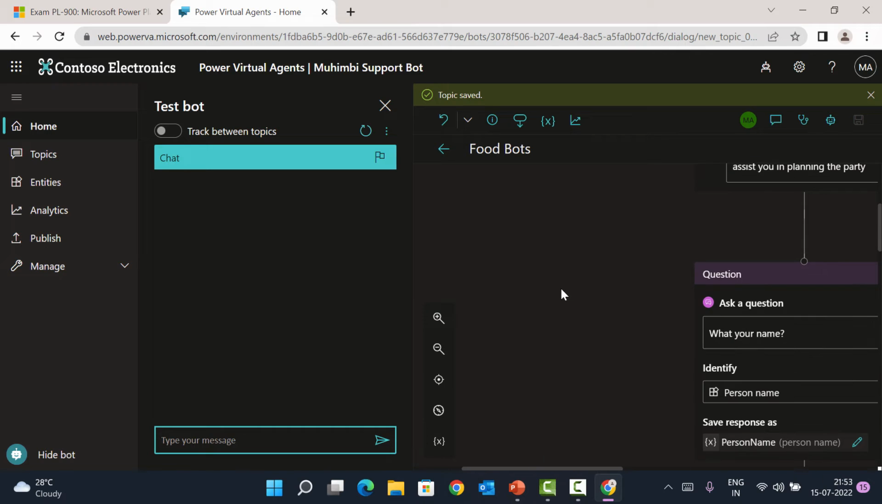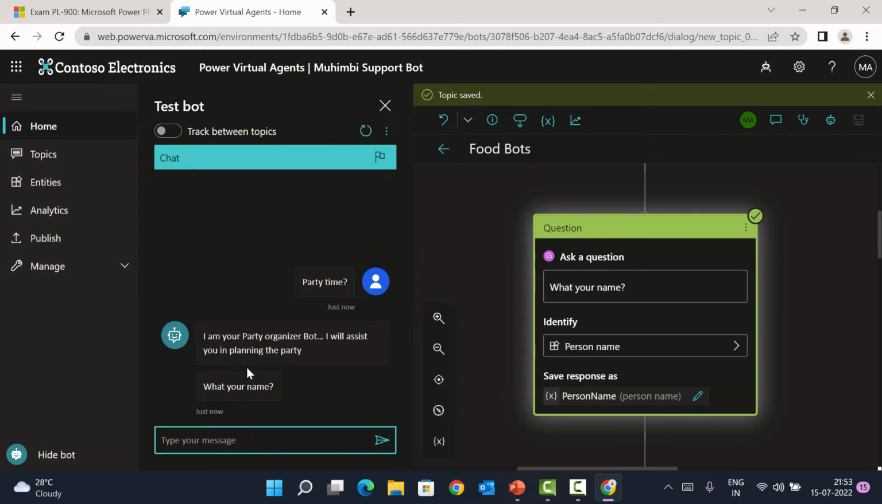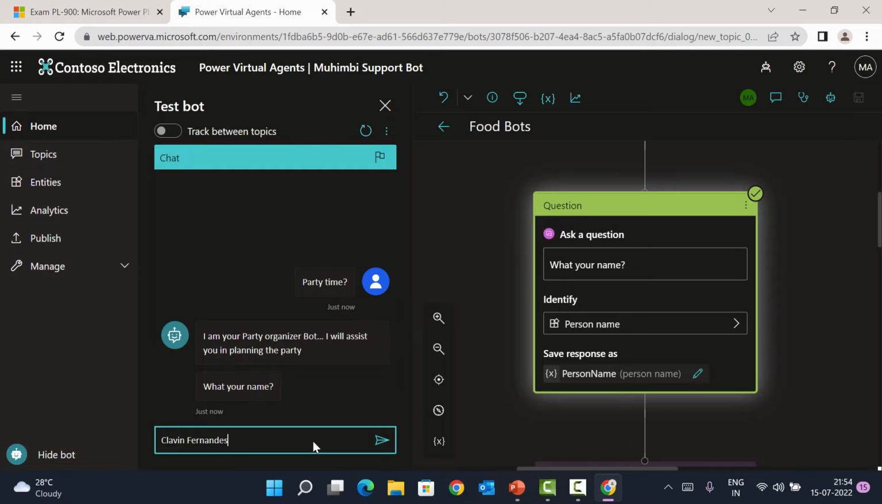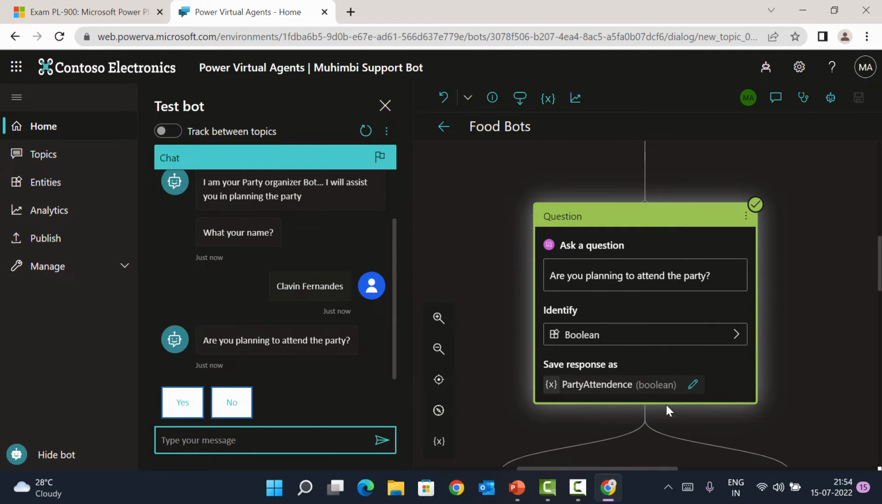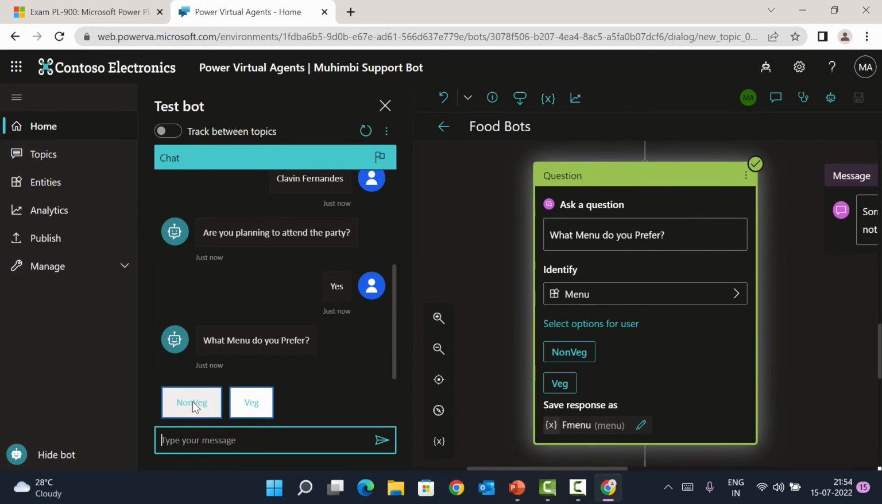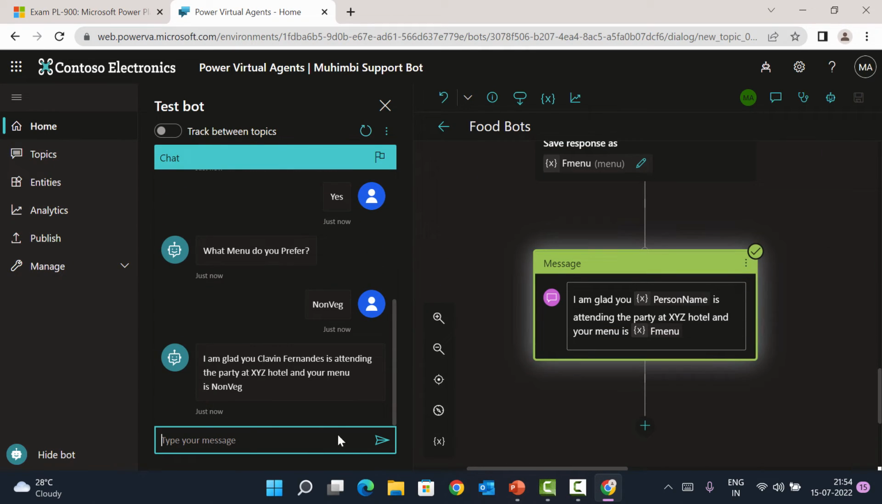So here I can type in party time. So here my party time has started. It tells me I'm your party organizer bot. What's your name? My name is Clavin Fernandez. So I'll just type in Clavin Fernandez. Cool. It went here. It's asking me a question. Are you planning to attend the party? Yes, I am. And I prefer non-veg. And that's it. So let's try something else.